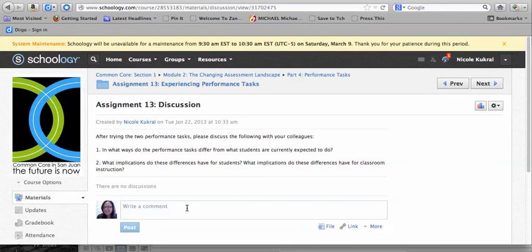If you don't want to type into the comment field and you'd prefer to have a face-to-face discussion, you can do that too. That's just fine. Whatever supports your learning the most. We hope you enjoy exploring and experiencing these performance tasks.